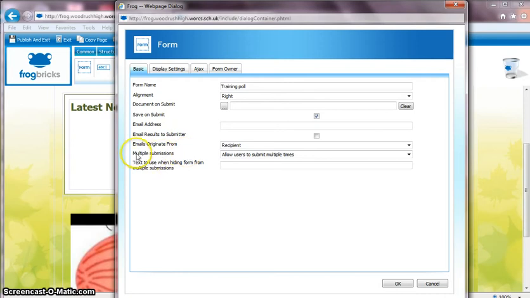Now the first one I'm going to go to is this, multiple submissions. Now you need to decide whether it's a one-off or whether people can submit a number of times. Now most of the time you'll probably only want people to submit once. So change it to hide form once users have submitted it. And then you just need to put in something that will come up when the form's hidden. So something like thanks for voting.